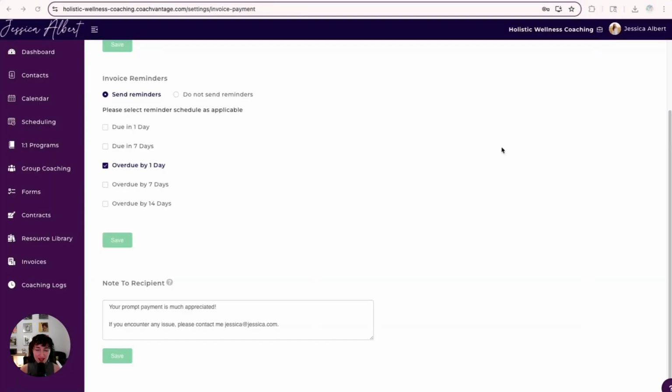Lastly on this page, we have the Note to Recipient section. This is where you can customize the note that is displayed at the footer of every invoice. The Note to Recipient is published on your invoices and visible to your clients. This will save you time by not having to type in the Note to Recipient every time you create an invoice. You will still be able to edit the note in an individual invoice if desired.